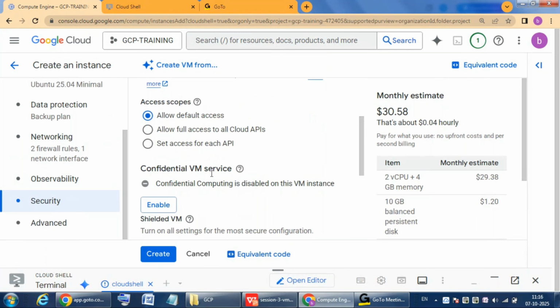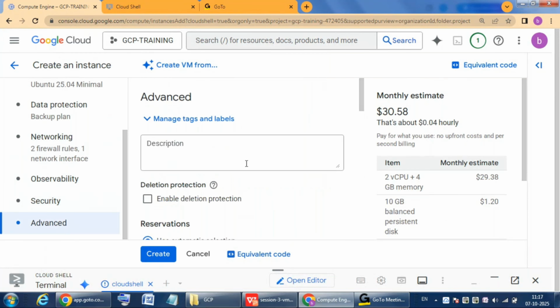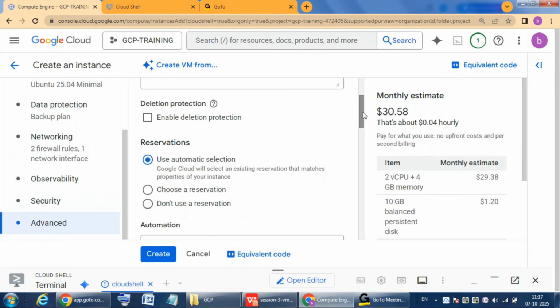Next, confidential VM service. If we enable this particular confidential VM service, even GCP cannot see the info inside this particular VM. So to do so, we need to enable it. Next, we have some advanced features. If you select enable deletion protection, no one can delete our VM because we are enabling the delete protection option. So these are all the basic features to create a VM.